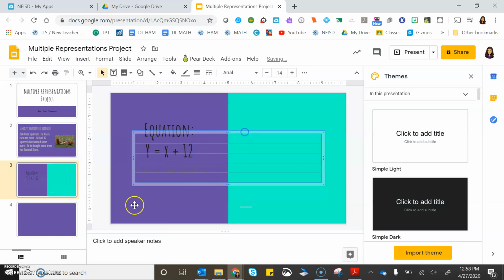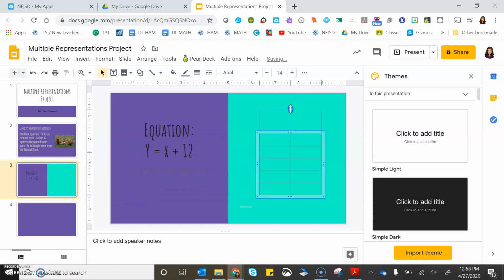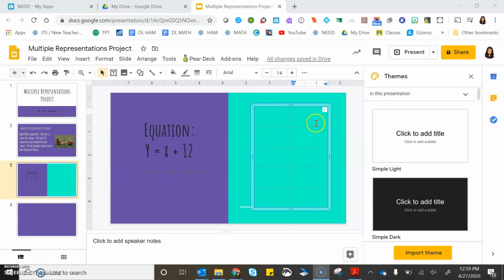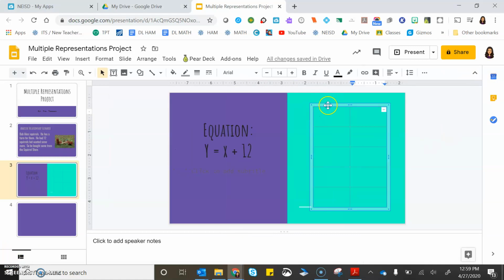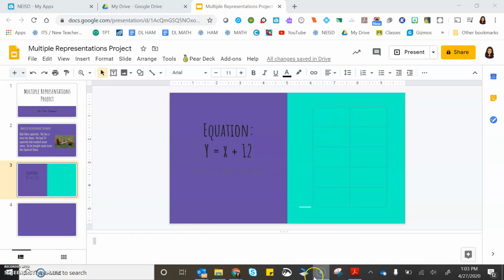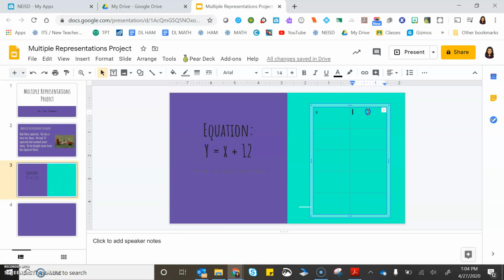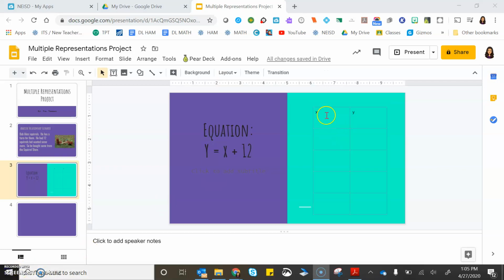And here's my table. You see it's too big, so you come to the corner and you just shrink it down. And you can make this side bigger and stretch it out. And so now I'm going to insert my values into my table. Okay, so then I have my table inserted here. I'm going to close this out so I have more room on my screen. And now I need to start typing in my values into my table. Okay, so I'm going to enter my X and my Y right here.